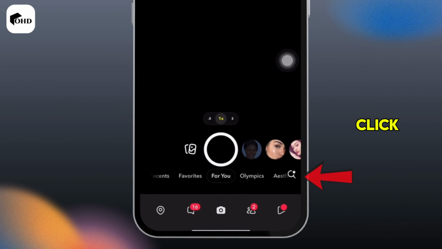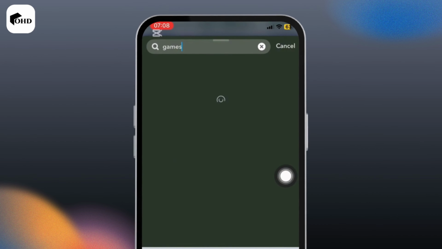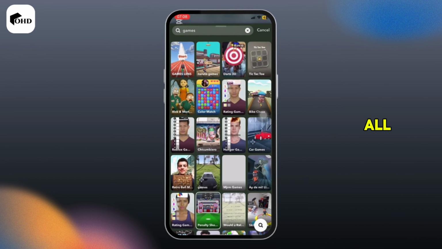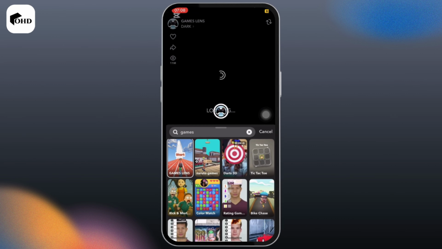What you need to do is click on the search icon. In the search bar, you need to search for games. Tons of different game options will be visible to you. All you need to do is select any one of them. Let me select this one for now.